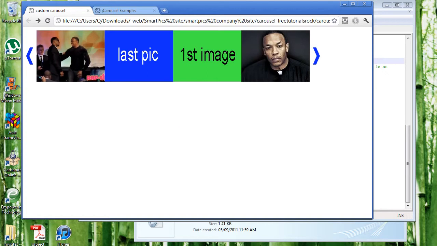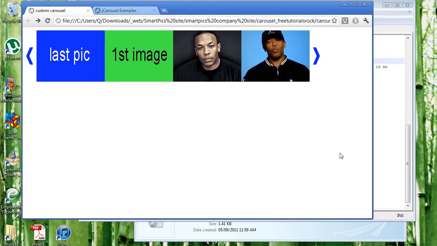And of course you can make it go more than one image to the right at a time or to the left at a time. You can change that in the JavaScript. I've made it as simple as possible, just once over each time. And yeah, that's pretty much it.